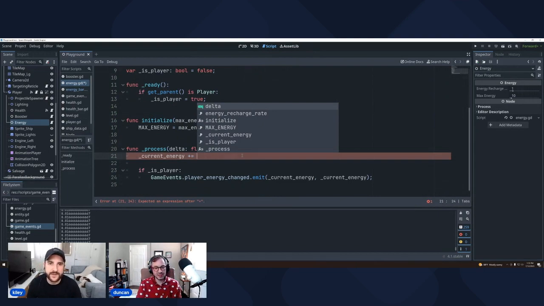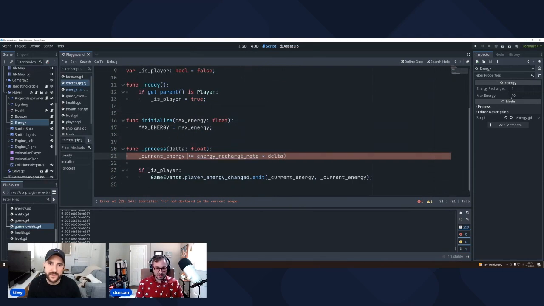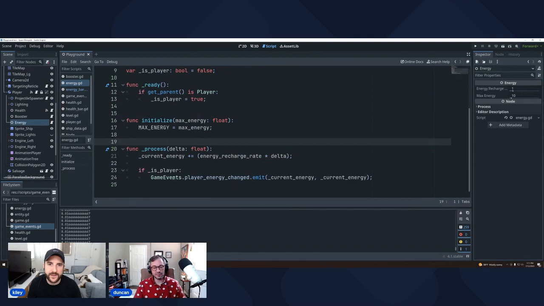But we're going to say plus equal recharge rate, energy times delta. And I think this will be like, order of operations. You probably don't need the parentheses, but we'll just be sure.